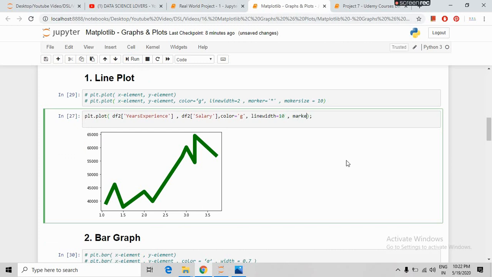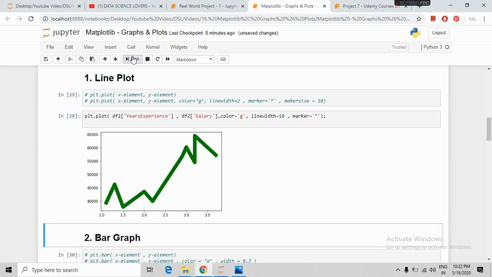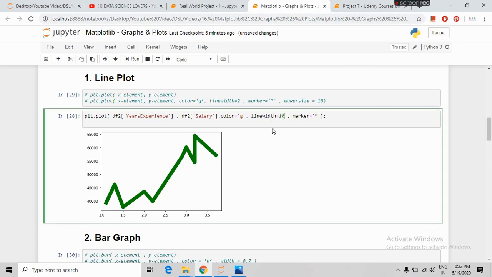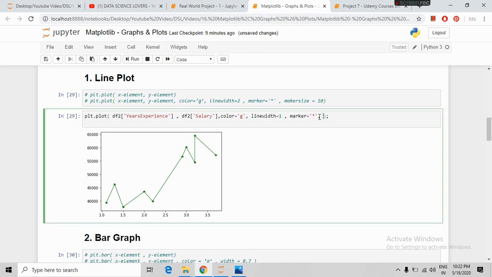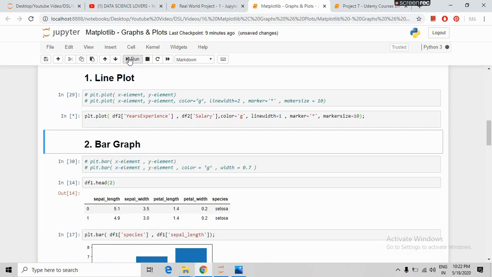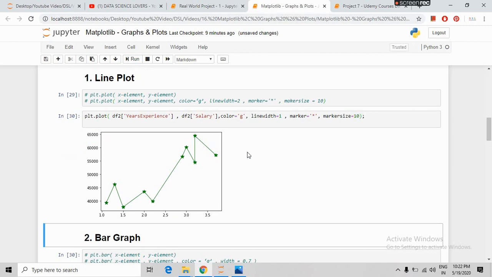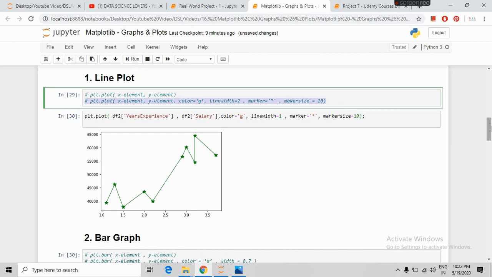The next is marker. Marker means if we want to put some sign here, as the line width is more, we have to decrease it to show the marker, and as you can see, the markers are shown here. Now we can also increase or decrease the size of the marker by writing marker size. If I write marker size equal to 10, then you can see that the size of the markers has been increased. So these are the other components of line plots.